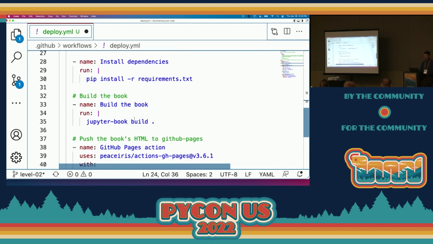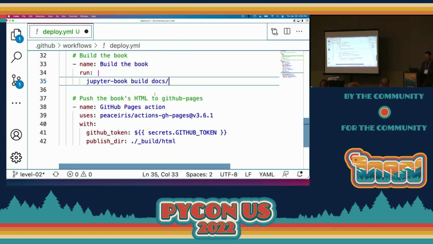And then we're going to change our build directory. We're not going to build from the top level. We're going to use the command that we used before, which was build docs. So that's important on line 35 to change that.